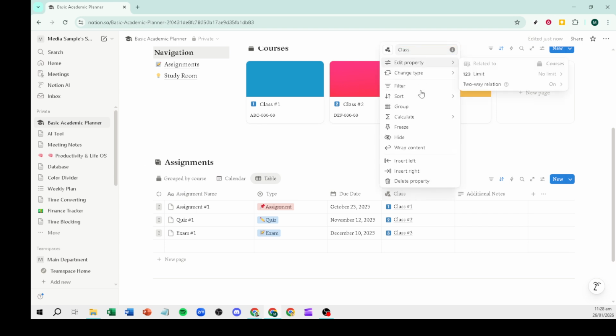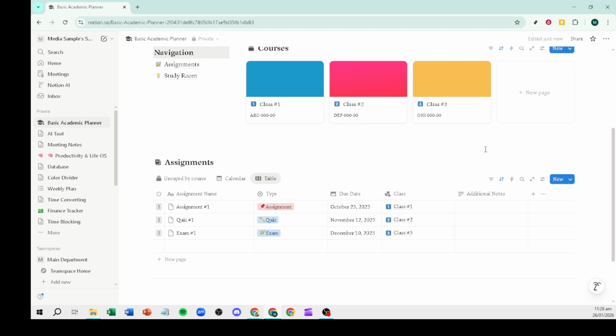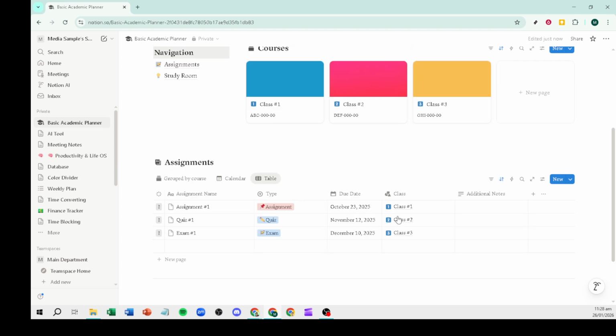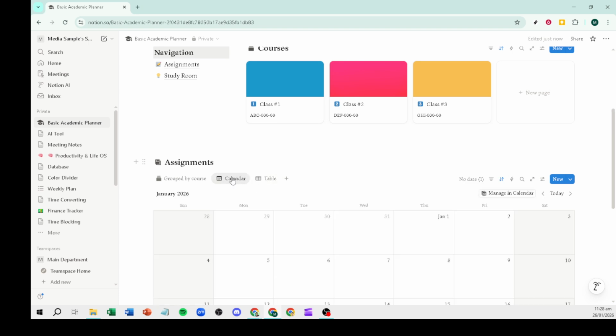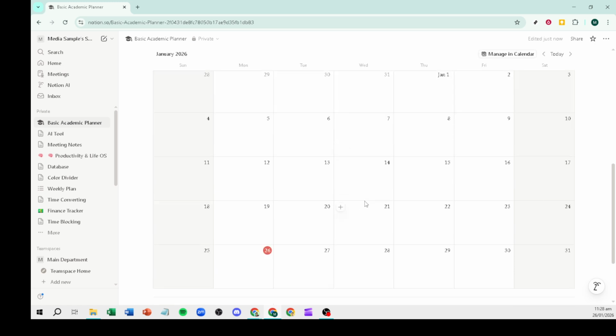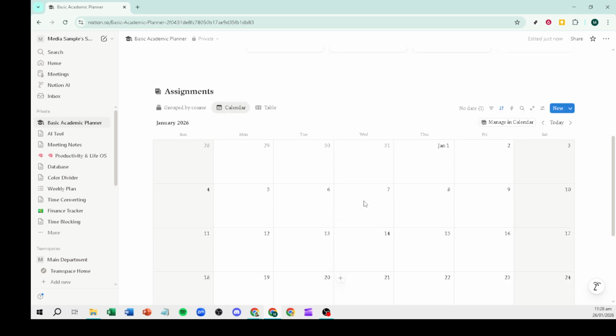Add options like not started, in progress, and completed. These stages help you quickly understand what needs attention and what's wrapped up. Keep the list short so it stays useful. Finally, add a checkbox property and name it done. This is the fastest way to mark something finished without changing the status, which can be handy when you're moving quickly.